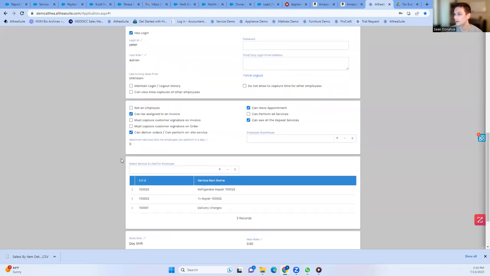Okay. And then I also want to make sure that we're not overbooking my technician in a given day. So the maximum services that they're able to perform in that given day, I'm just going to set that at four for now. And then I can also choose an employee warehouse.